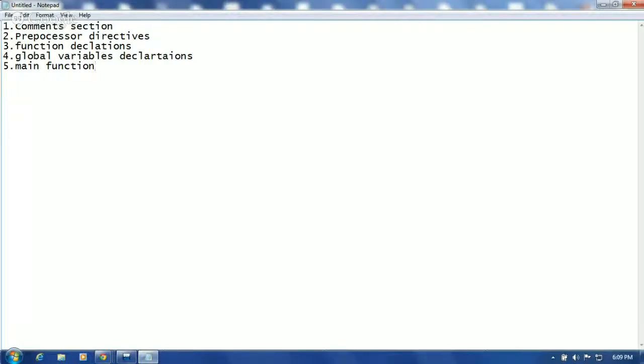A comment section is required, preprocessor directives are required, at least hash include is required. Then if you may be using a few other functions, you can declare them. After that, if you use any global variables, you can declare them. Similarly, the main function is mandatory, because this is the starting point of the application. From here only we enter into the program, and from here only we are going to end the program.